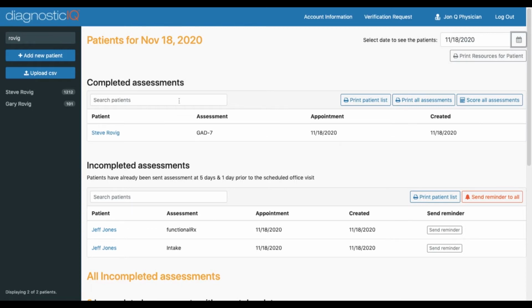The first table on your dashboard is Completed Assessments. Remember, this is for the chosen date that was selected at the top right. In this table, you will see all the patients that are scheduled for the selected date and that have completed their assessment. You can see the patient's name, the type or name of the assessment that was taken, the appointment date on file, and when the order was created.